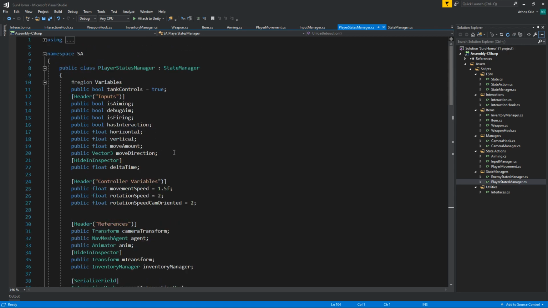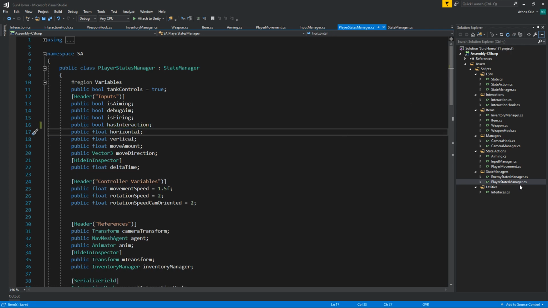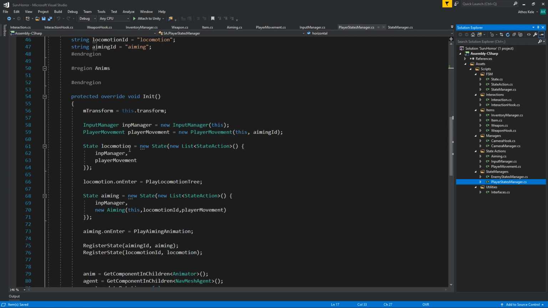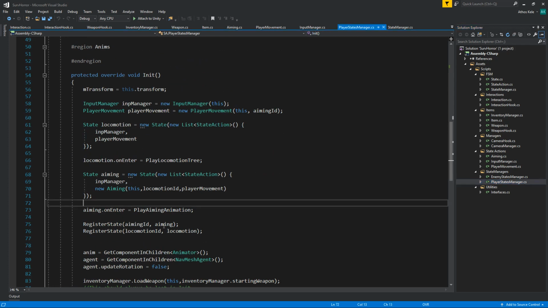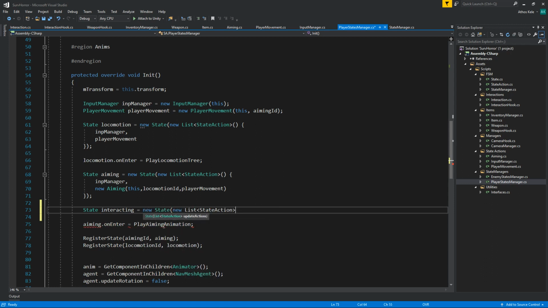one more bool for isInteracting. Okay, this is different than, actually no, you know what? Let's just not do that. Let's just go and create a new state. So we are already here and we're going to create a new state for the interactions. So state interacting, new state, new list, state action.